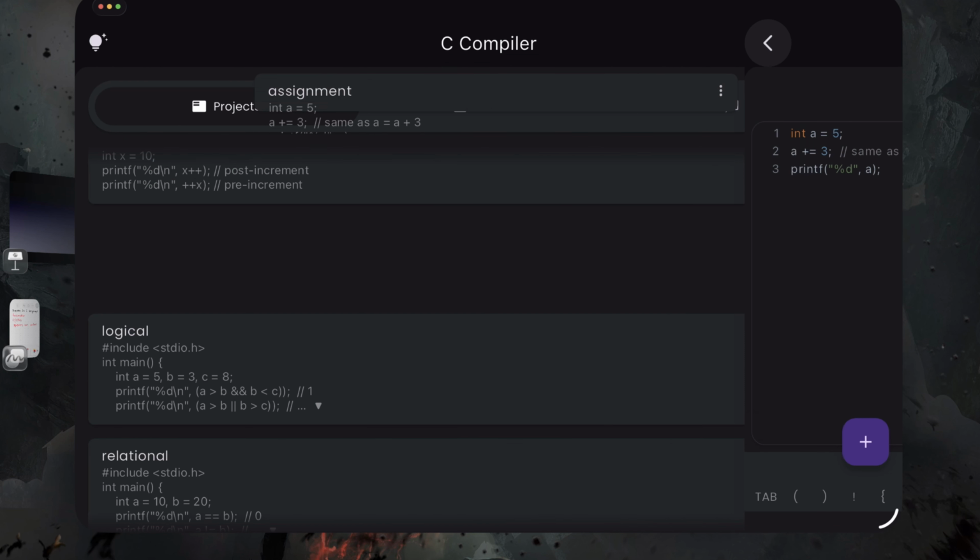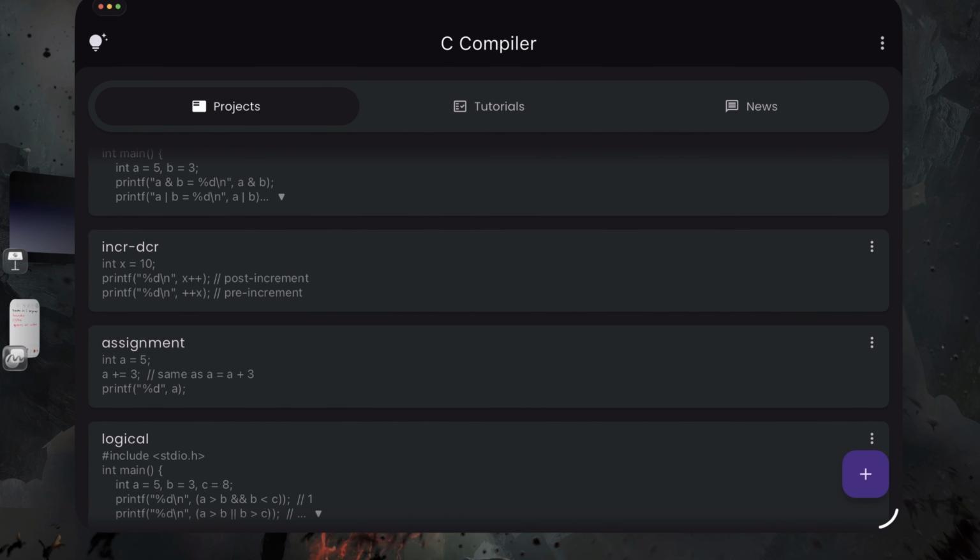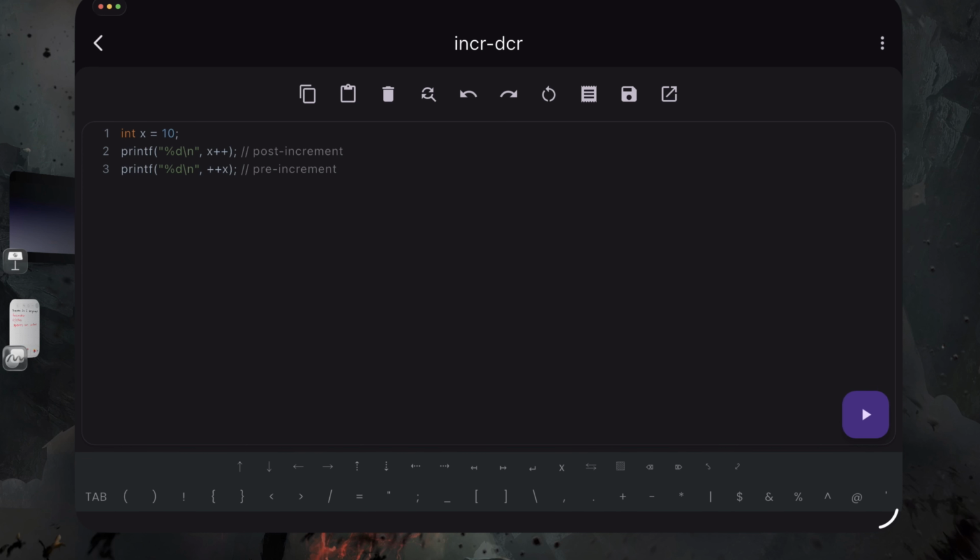So in this C program, we initialize x equal to 10, and then the first line uses post-increment x plus plus, which means the value is printed first then increased. So it prints 10 and x becomes 11. And the next line uses pre-increment plus plus x, where the value is increased first then printed. So now it prints 12.